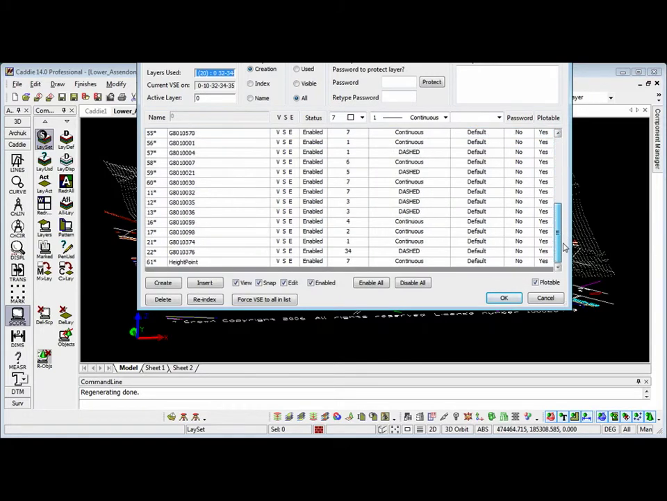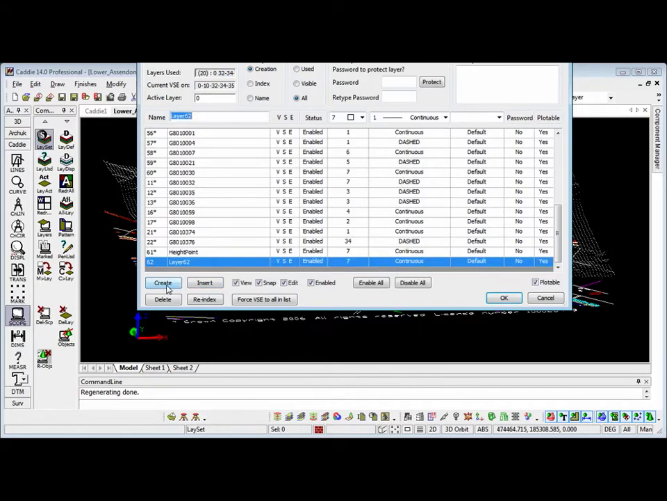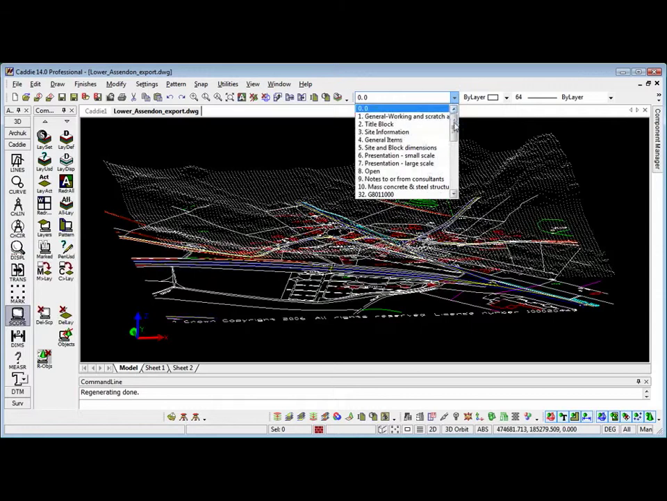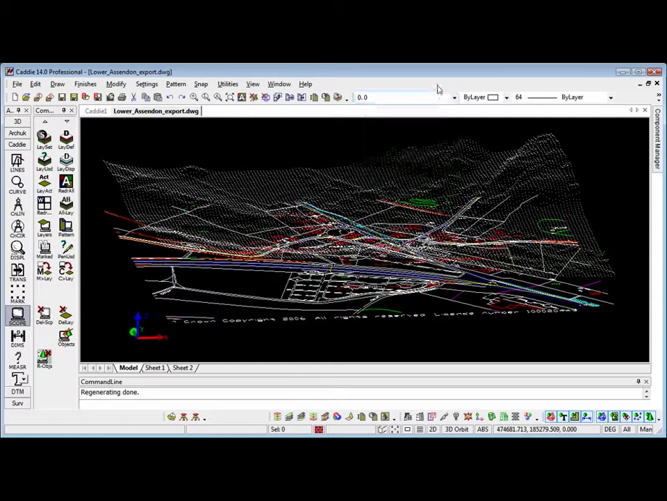Coming down, we see we've got height points at the bottom. If we wish to create any more, you can see we can insert and re-index these. We can create, and we simply type what we want it to be. So we could type in 3D mesh, for instance. We can carry on creating layers within our drawing until we have all of the layers that we want. And we could put in things like the contours, things like site sections. So that's how we accomplish the feat. Those layers are then available for use from the selection box here at the top of our Caddie screen.